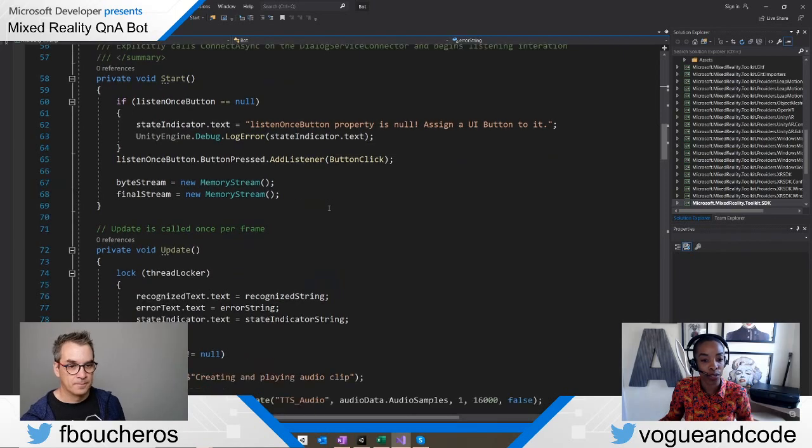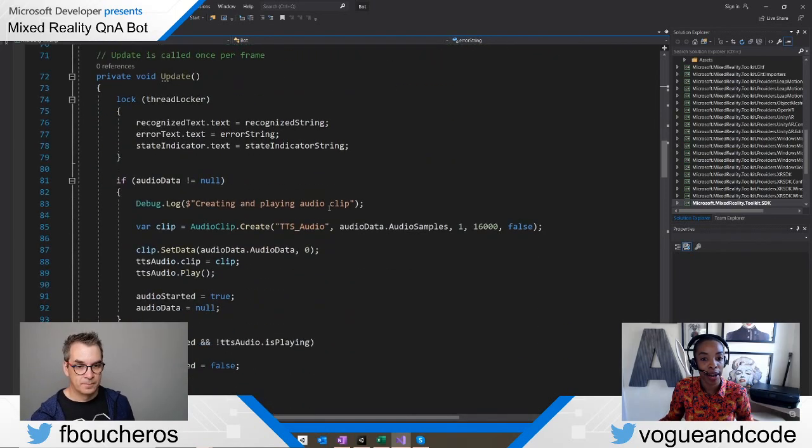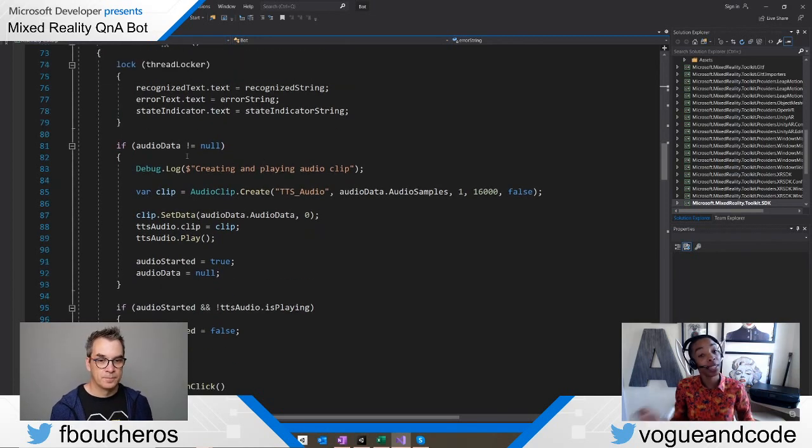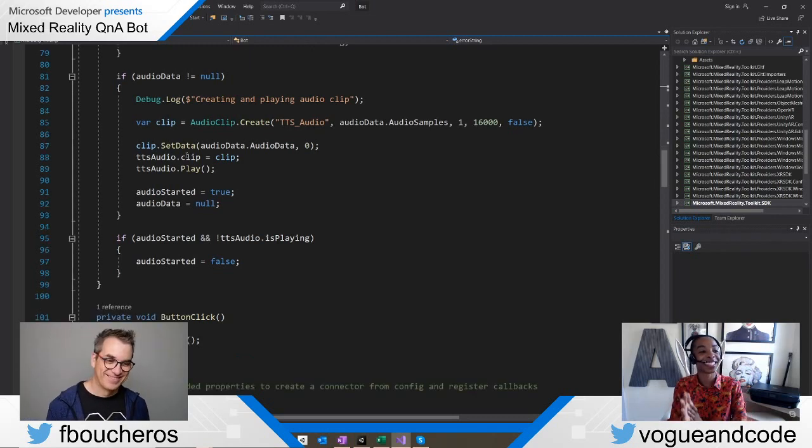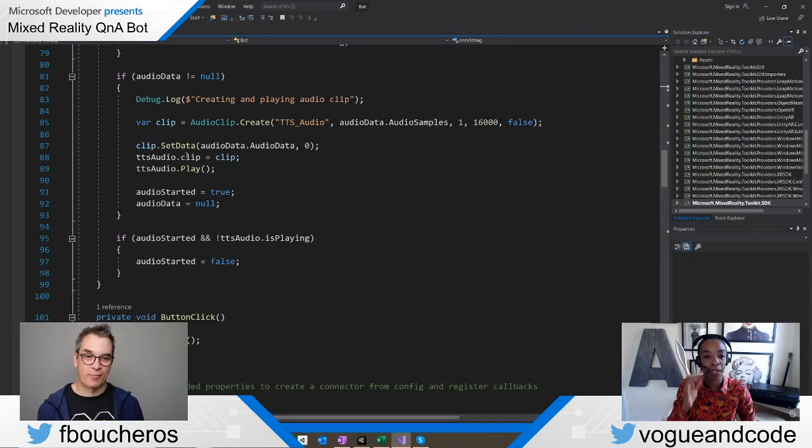Now, just below there, we have the update method. Here's thread locker, and then from there we have a conditional statement. One day, Frank, I'm going to learn what thread locker is. I always see it, and I tell myself I'm going to learn what it is, and then I never go back and research it. So one day I will do that. But I can tell you what's happening in this conditional statement. Here, we are creating that clip to play when the bot responds back with whatever the response will be for the question that we asked. So that's what's happening in here.